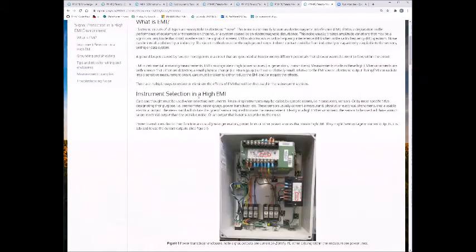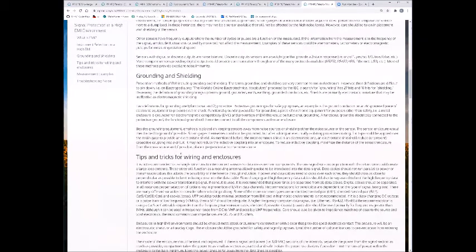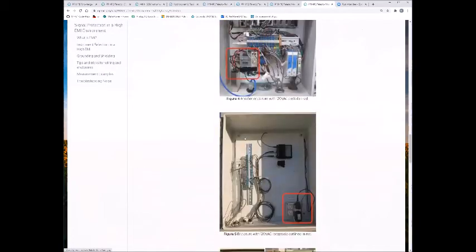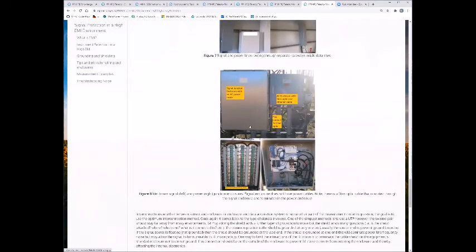How do you select an instrument that will perform well in a high EMI environment? Talk about grounding and shielding, tricks and tips for wiring enclosures with pictures and examples. So in some ways, step-by-step guidance. But other of these wikis have more detailed descriptions about the sensors, where you should place them, what sample rates you should use, and such.